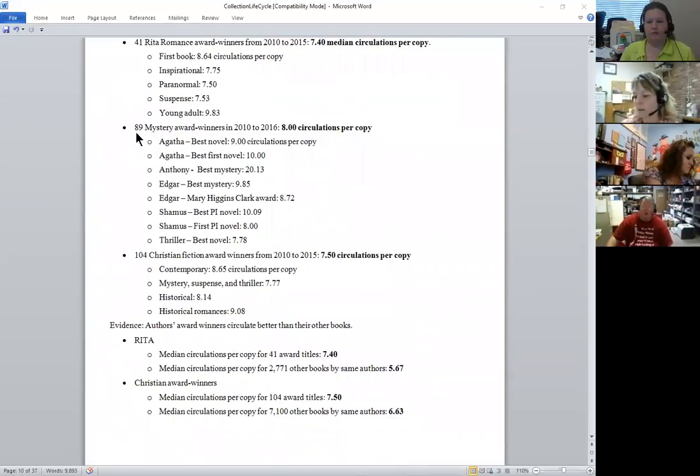If you look at 89 Mystery Award winners, you get 8 circulations per copy. And if we look at Christian Fiction Award winners, we get 7.5 circulations per copy.